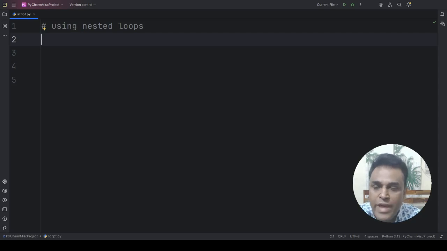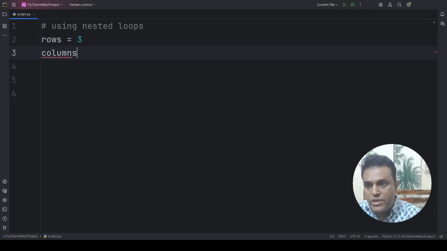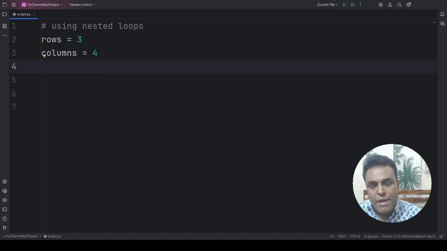Okay, so the first way is using nested loops. How can we create a dynamic list using nested loops? We are going to take 2 variables and I will call them rows and columns. Let me define rows as 3. And this time I'm going to take columns as 4, because we have already seen a 3 by 3 matrix. So rows as 3 and columns as 4. So this is going to be a 3 by 4 2D list.